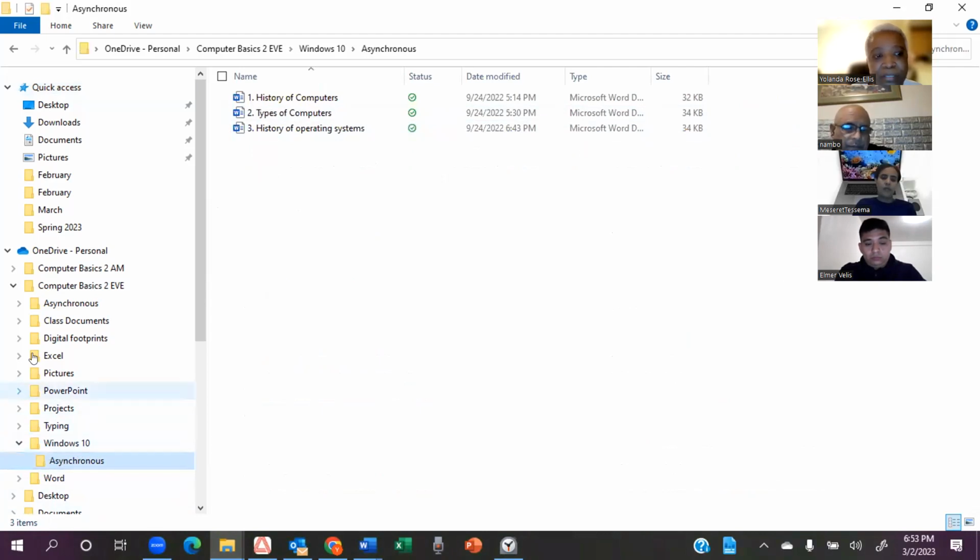So it's easier to open the folders from here rather than coming to the right and double clicking, because sometimes students double click, but they don't double click fast enough and it doesn't open the folder.